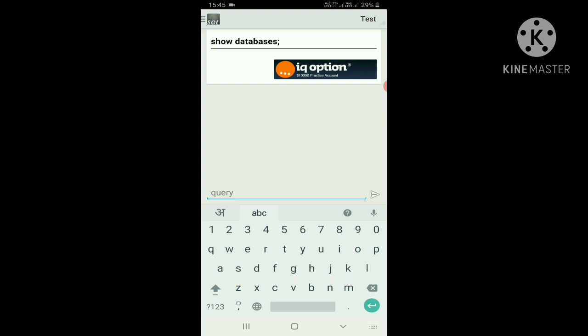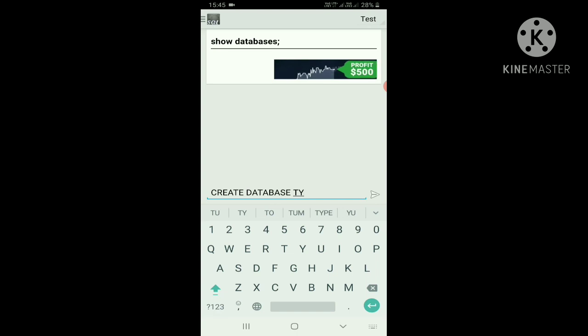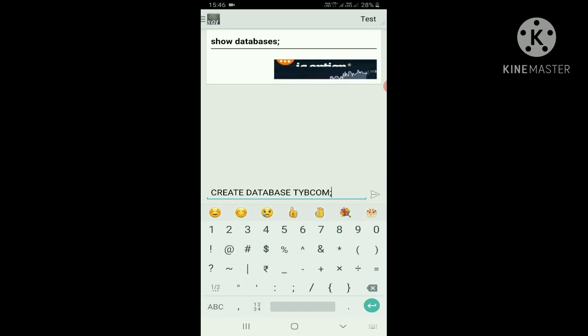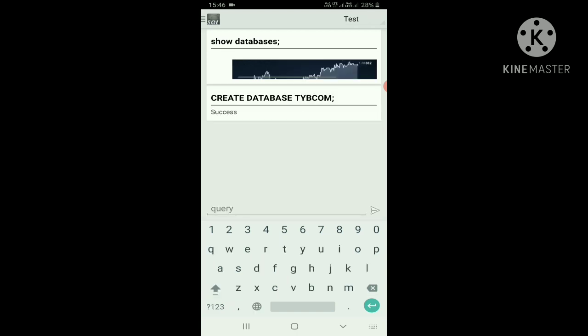Now we need to create a database with the help of a query. Which query are we using? Create database and the name of the database. Create database, where database is the keyword, and put the name of the database, that is tybcom here, put the semicolon and press the enter key. You can see the database is created successfully.